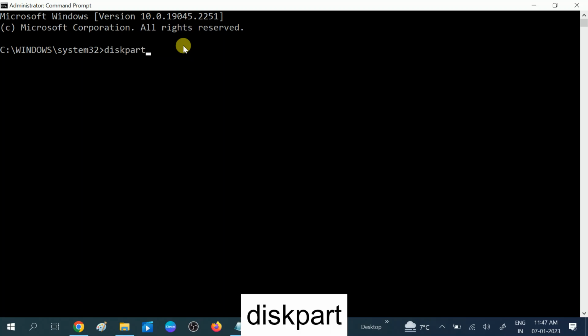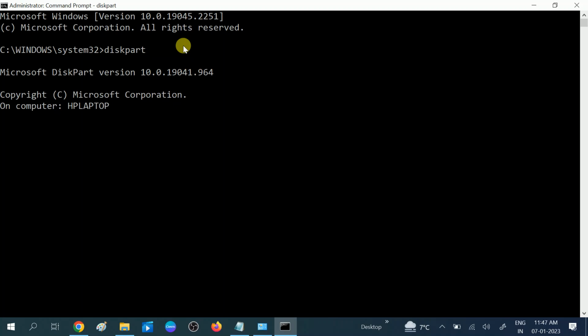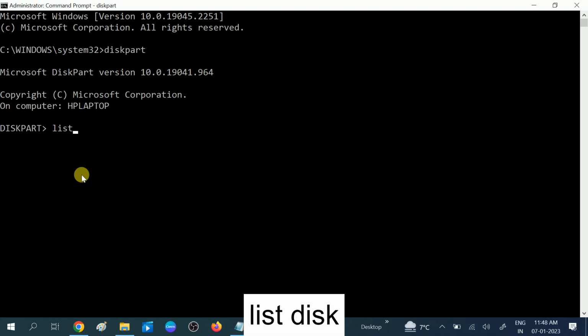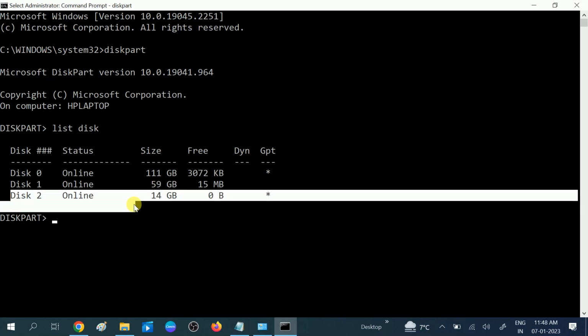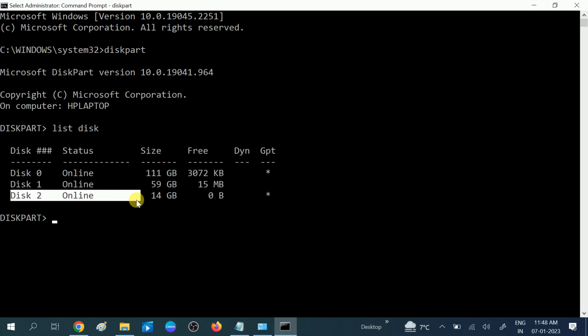This is to enter the volumes on our system or laptop. Now this will show me how many volumes I am using: list disk. This is the command. Hit enter. Now you can see there are three volumes. The first one is my C drive, another one is my SD card, and the third one is my pen drive. You can see here disk 2.